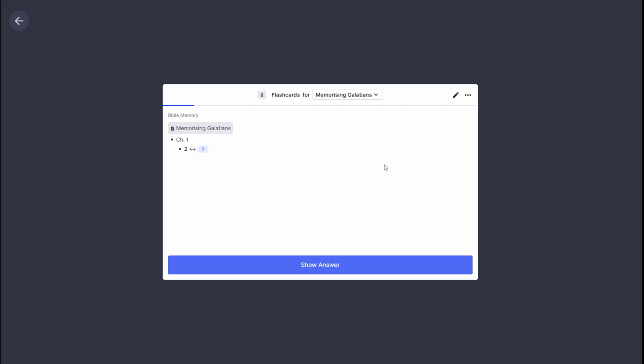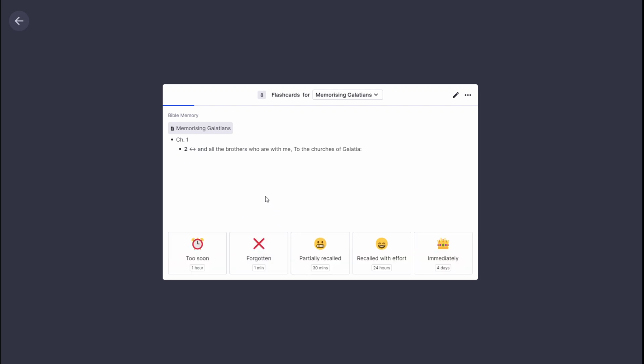Okay, so when we get the flashcard, we're looking at Galatians chapter 1, verse 2, and all the brothers who are with me to the churches of Galatia. Show answer. Okay, we got it right. But whenever we show our answer, we've got 5 buttons that we can press. We can either press too soon, meaning we just created the flashcard or we just saw the answer, and so we haven't given our brain any time to forget, and so this recall will not be as useful. So we could say too soon and see it again in an hour's time.